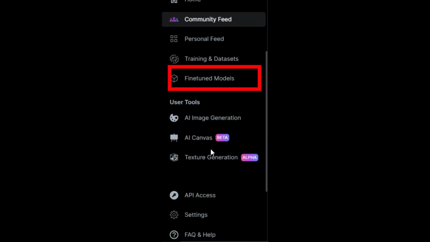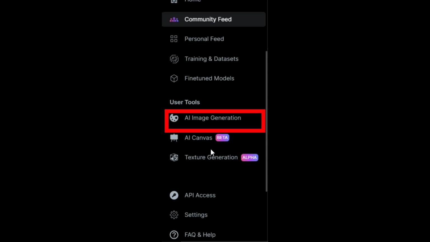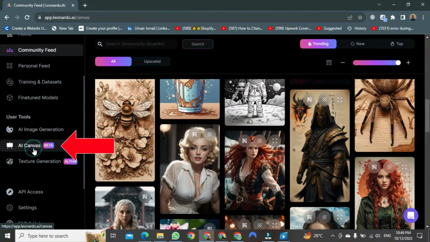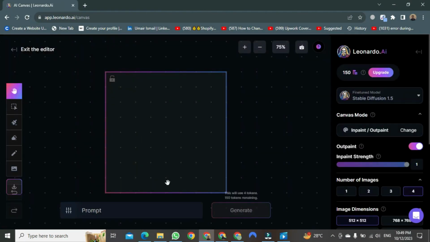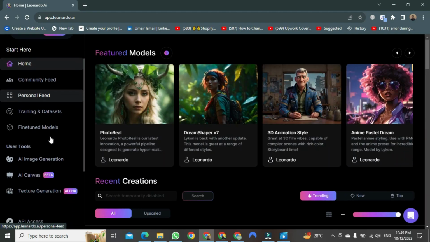After that, if you go to the models section, you'll find numerous models you can use for image generation. Next, there's the AI image generation section. We will discuss it later. Open the canvas option. After clicking, a new page will open. Here you can edit the images you've generated. After that, go back to the home section. After clicking, a new tab will open. This is the home page.